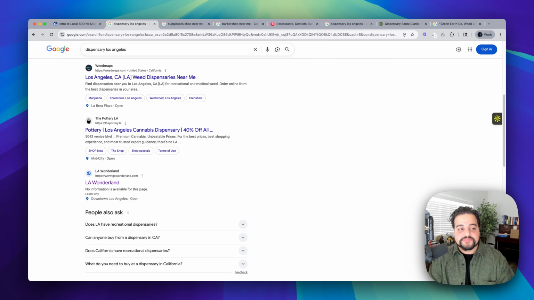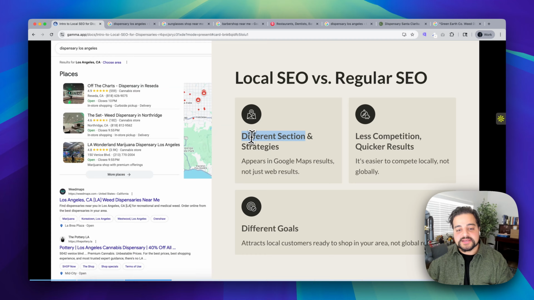And then of course you have paid ads on Google, and that's its own ecosystem as well, right? That's pay to play, you pay money, they make you pop up at the top. So different sections and different strategies. The other thing is you have less competition, which means you're going to get quicker results, right? So of course it's easier to compete locally, not globally.